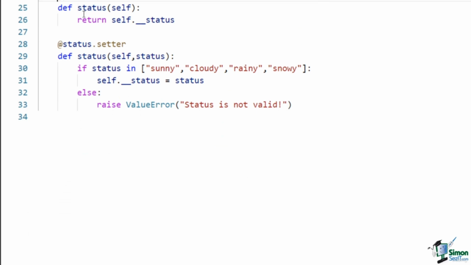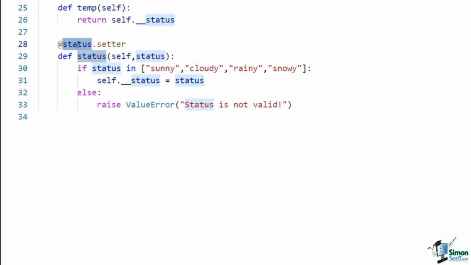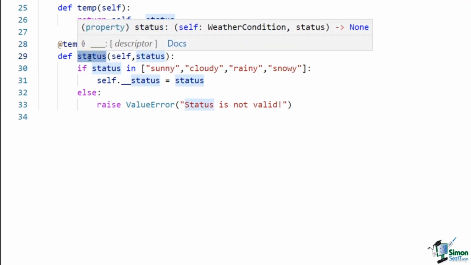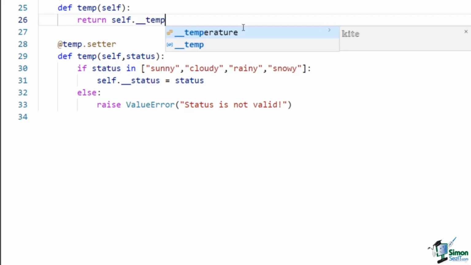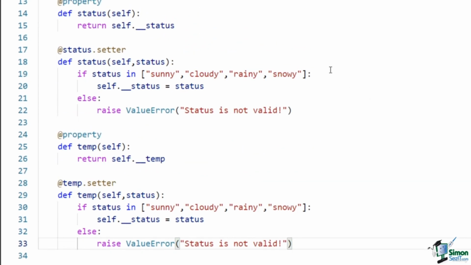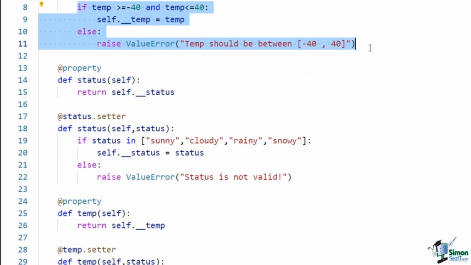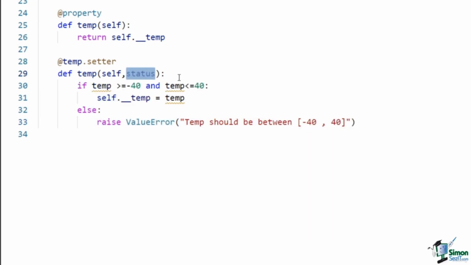Here first I change status to temp, also here, and instead of saying __status, I say __temp, and instead of this validation check, I have to copy the validation check for temperature here. And here, instead of status, I say temp, and that's it. Now let me create an object from this class.